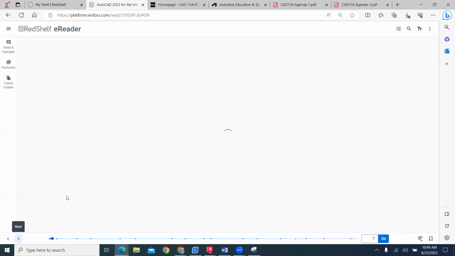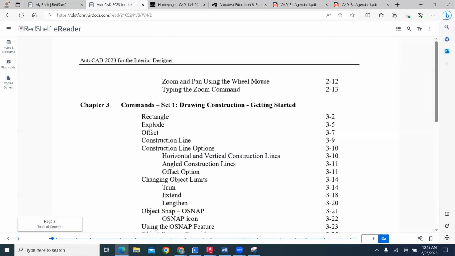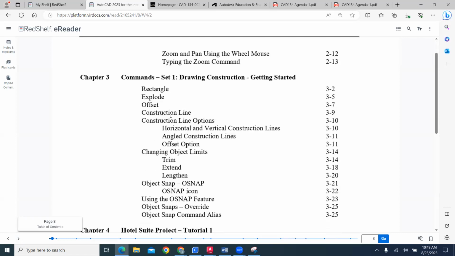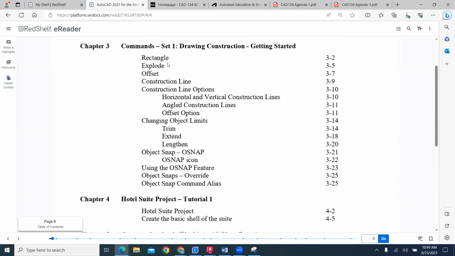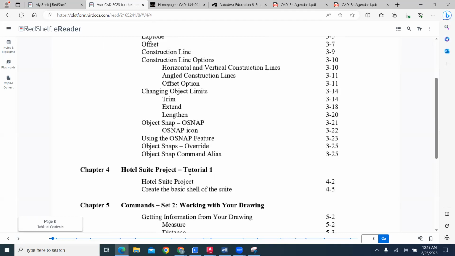But as we progress through the course, the modules map to the textbook. And so the learning objectives for each chapter will be posted, and then we'll follow these chapters. And so chapter three goes through these different commands, and every week we'll pick up new drafting techniques. And so we start with basics, and then we continue working on those. And then as we master the basics, we'll start working on these projects.